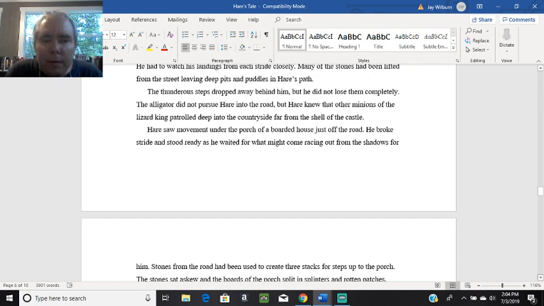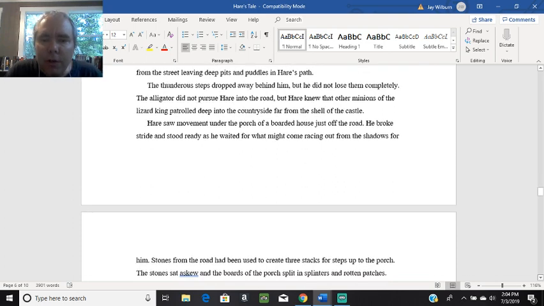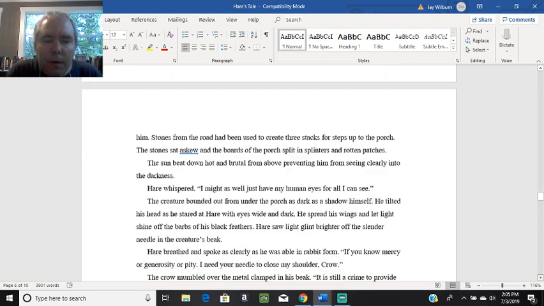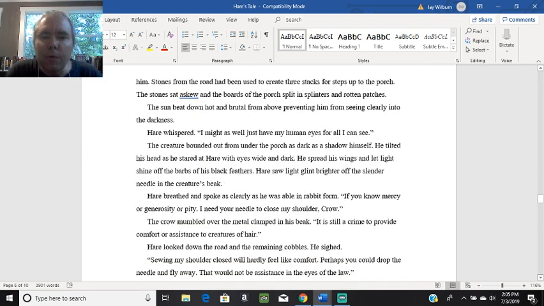Hare saw movement under the porch of a boarded house just off the road. He broke stride and stood ready as he waited for what might come racing out of the shadows for him. Stones from the road had been used to create 3 stacks of steps up to the porch.